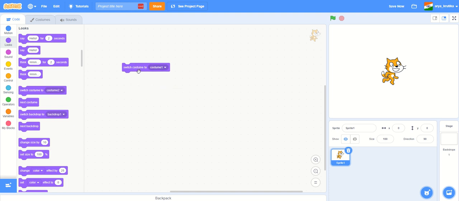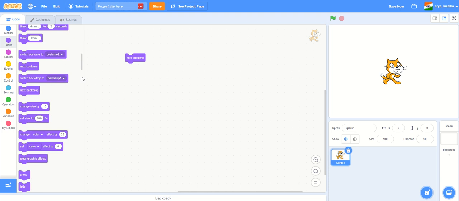If I choose costume 1, so when I click this, it is again in costume 1. So the blocks and the sprites are connected. When we tell these blocks to do some action, it affects the sprite. Then the next block is next costume.